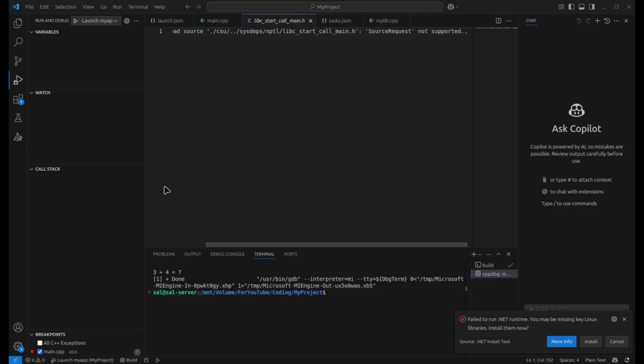So this concludes a CMake project which creates a library and a console application which uses the said library.